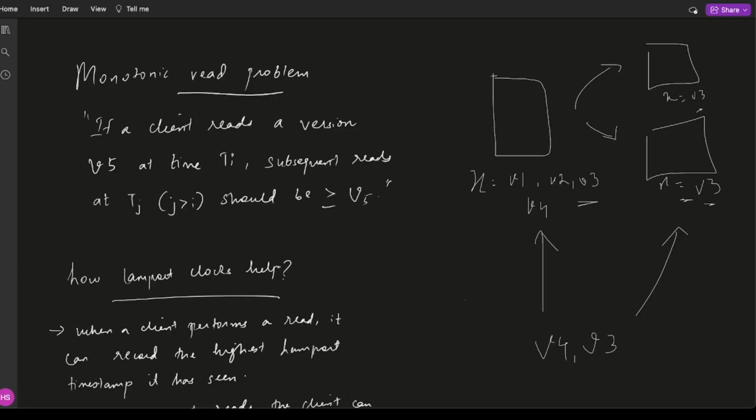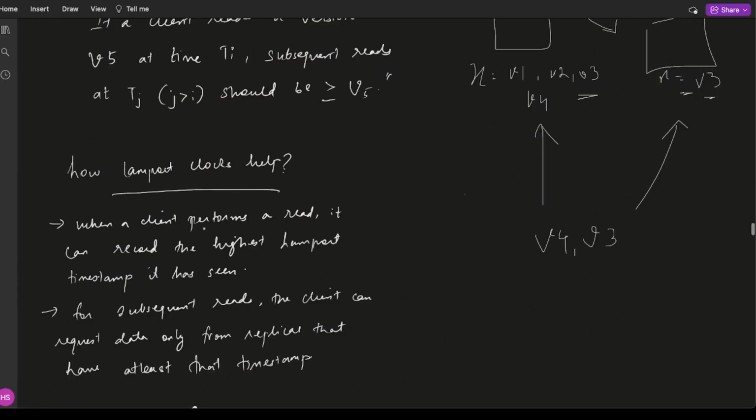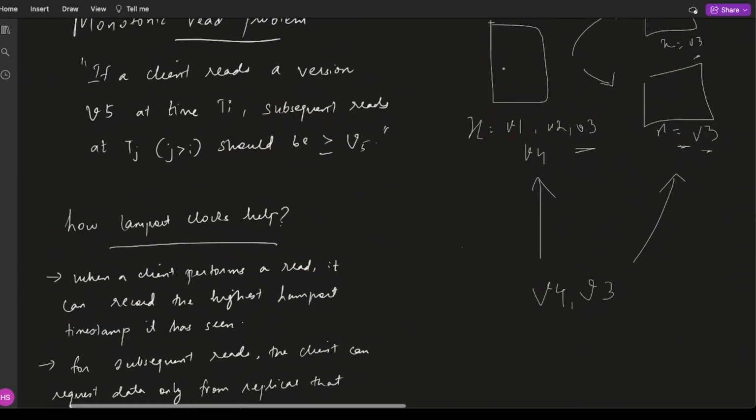And how will Lamport clocks help? When a client performs a read, it can record the highest Lamport timestamp it has seen. So when the client has read from this particular leader node, it can record that, okay, it's version v4 that it has read.